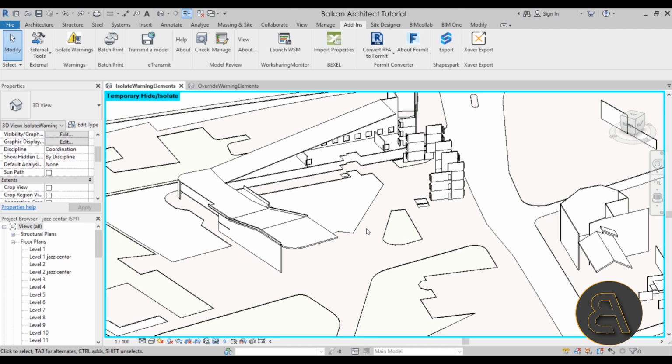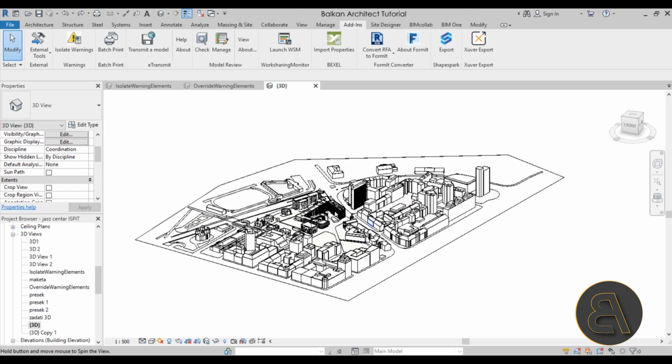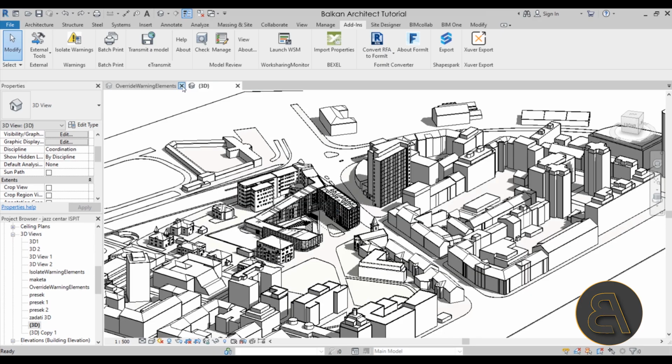So anyways, as I said, if you would like to get this whole project file, let's just open up the regular 3D view again. There we go. So nothing's messed up. You can of course close these two windows out.